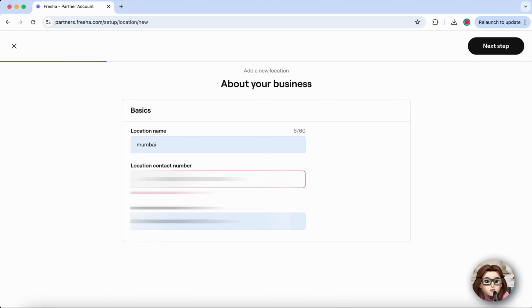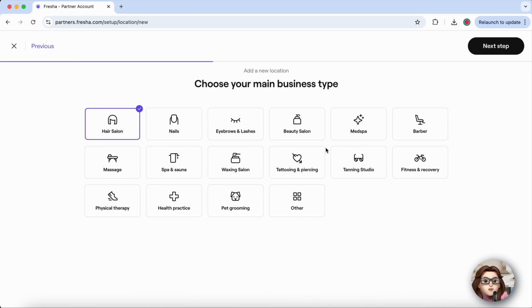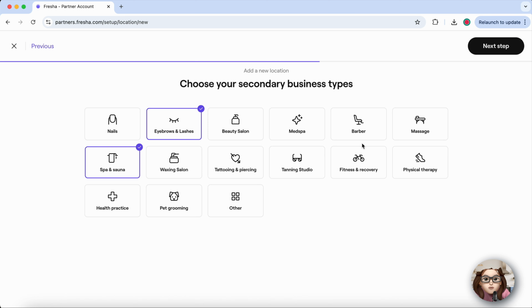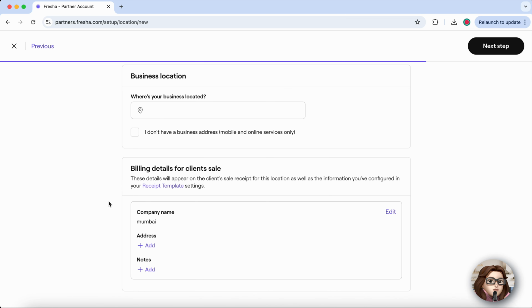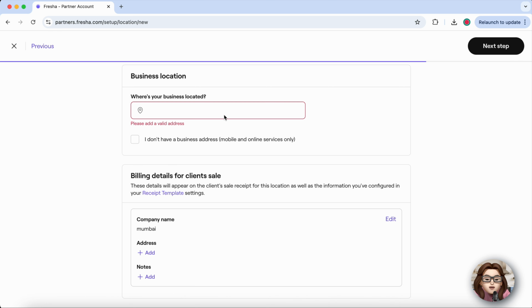Queries are next. Select your main and secondary business types. This helps Fresha tailor options and notifications to your services. Now, enter the physical address for this location along with any billing details such as company name and relevant notes. These details ensure smooth operations and prevent future confusion.